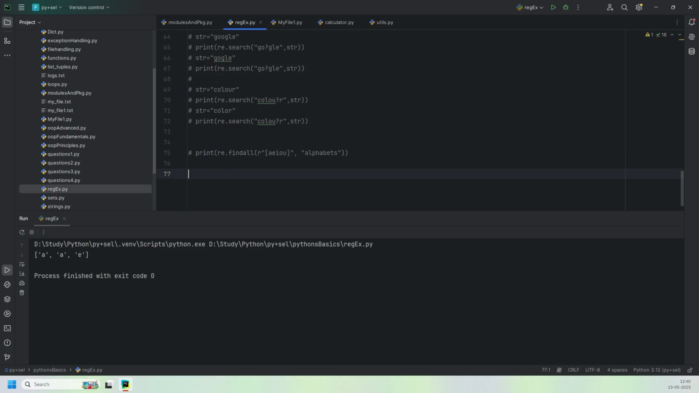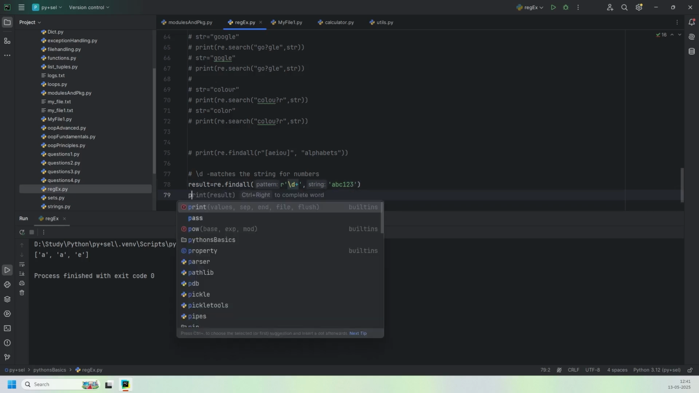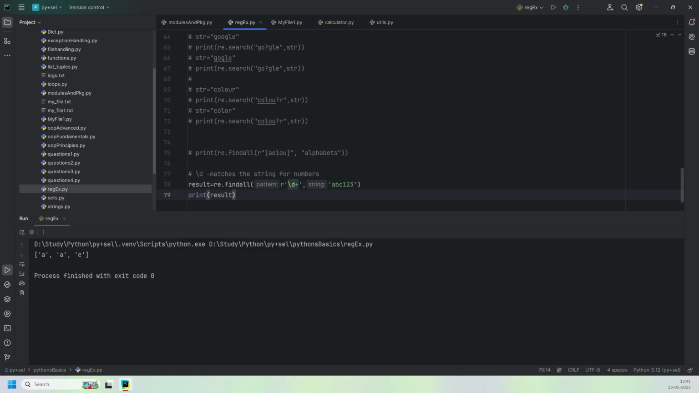The first one that we are going to see is \d. What this does is match the string for numbers. How? Let's take an example. We'll say result is equal to re.findall(r'\d', 'abc123'). Now I have both alphabets and numbers, and I'll print my result. What will it return? It will return only the numbers from my string. So it returned only the numbers, because \d will take only the digits or the numeric values from the string.